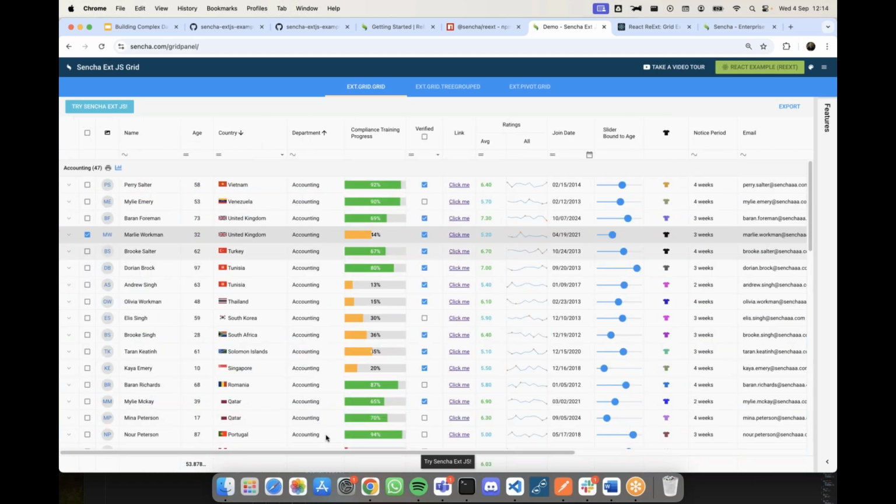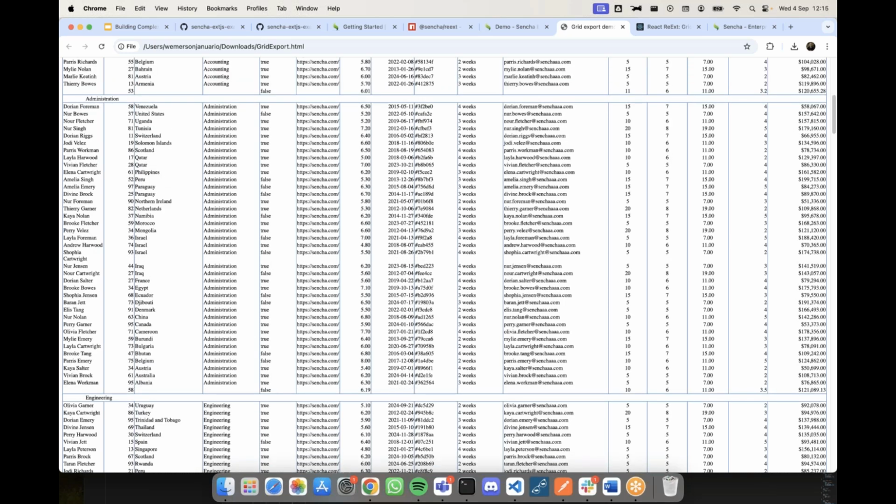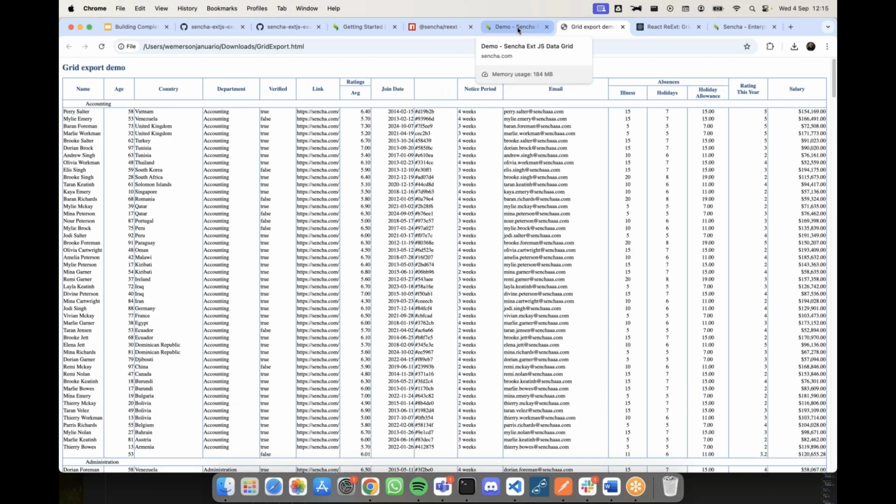We have one summary here. You can also export your grid to Excel easily. You can see the grid export Excel file here. So you can export to Excel, to HTML. Let's open this. So everything is created on the client side. You don't need any backend side to export your grid.